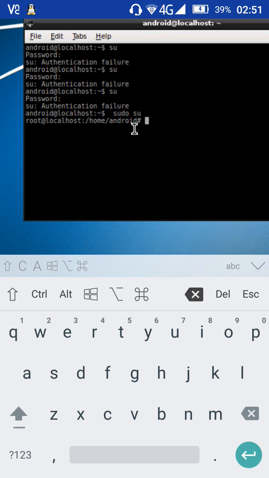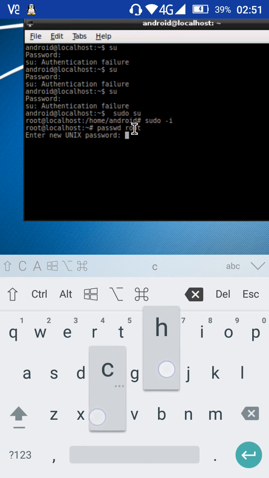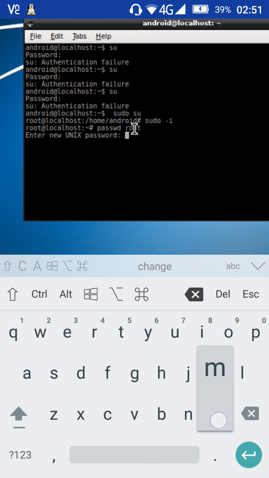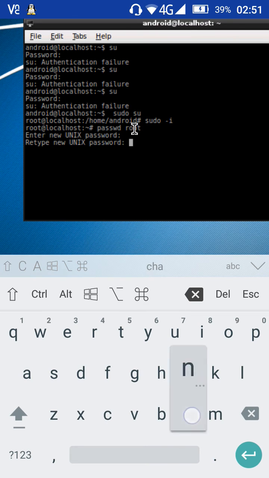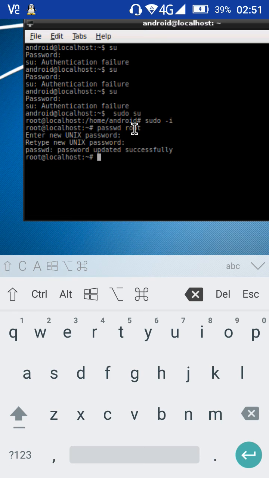Then, there is also another way, you can type sudo -i. Also, you can access the root. Then, to change the password, just type passwd root to ask for a new password. So, let's put in change me. Retype. It's already successful, yeah. So just exit.